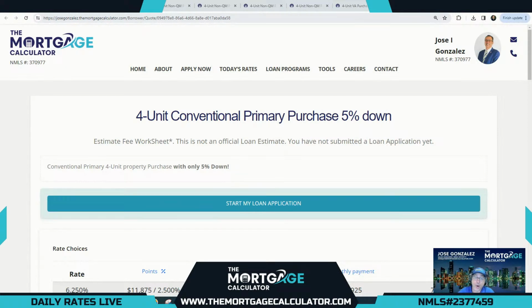Whereas before on a primary, I believe the 2 unit was minimum, I think it was 15% down. Now it's minimum 5% down on a 2 to 4 unit, because a 4-unit was always higher and the 3-unit higher down payment than the 2-unit for a primary. Well, now they've made it the same across the board, only 5% down for a conventional primary purchase of a 4-unit property.